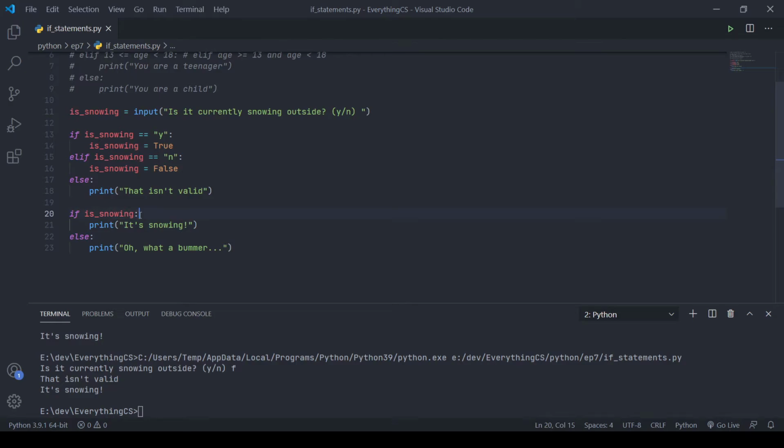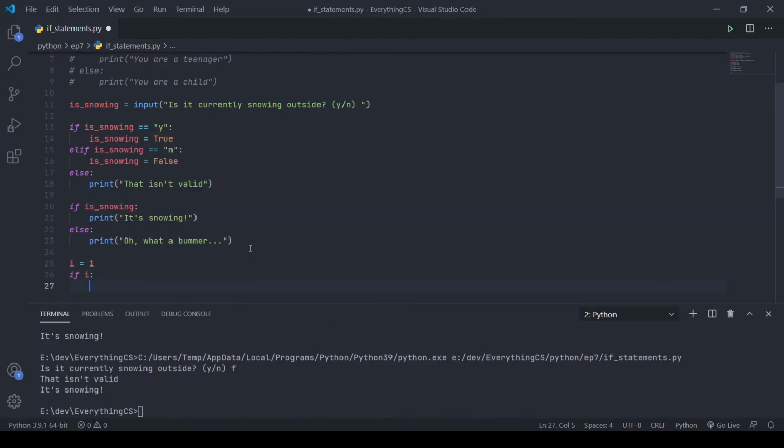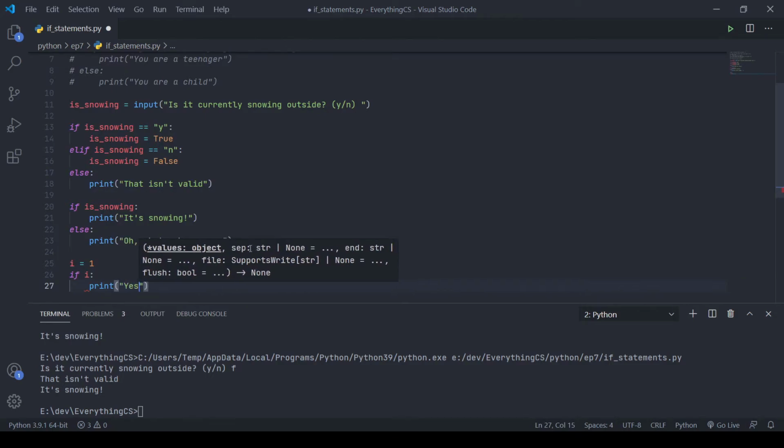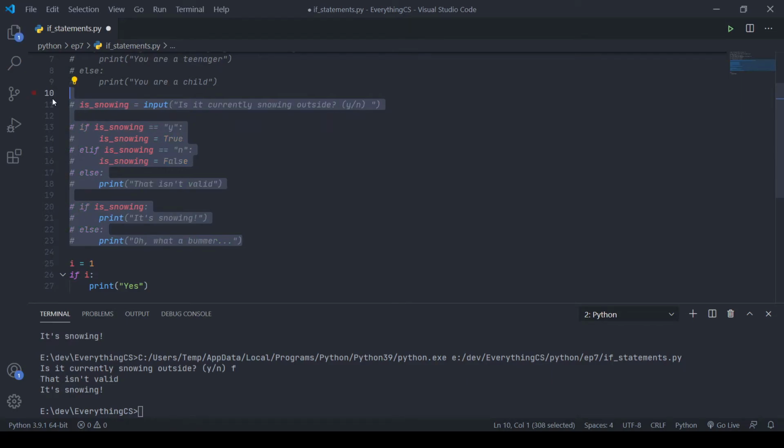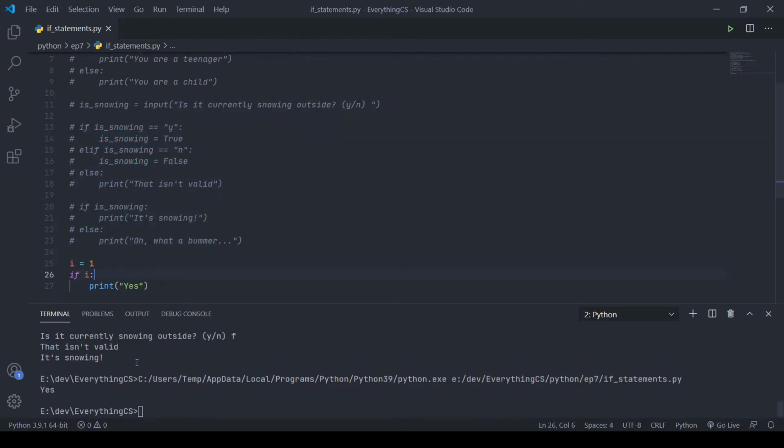Well, that's because if something isn't a Boolean, but you are checking if whatever, so for example, I can make another example down here, like i is equal to 1. If i, then print yes. And then we'll comment this out one more time, and then we'll run this and see what happens. You're going to see it's going to print yes, and that's because if a variable is initialized to a value, then it is automatically considered true.